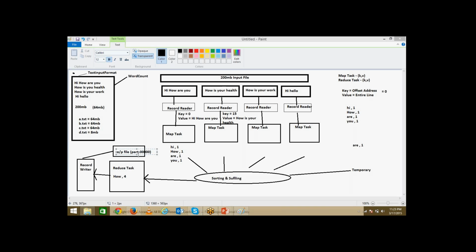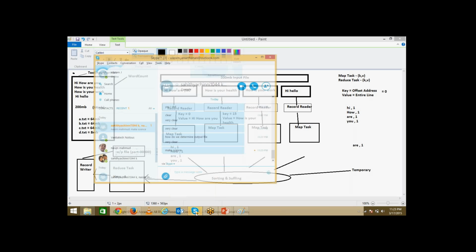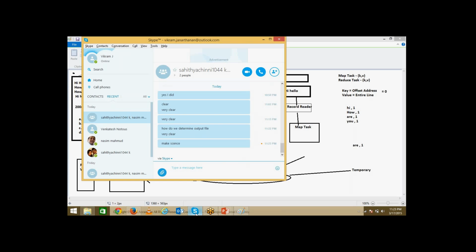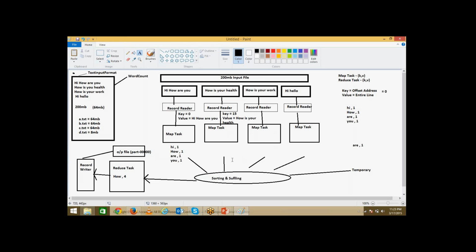If I have two reducers, part hyphen 000 and 001, incrementing the extension with 1, 2, 3. We can't have control over the output file name. We can specify what type of output file we need, but not the file name. You will understand this complete functionality better when we write a program and execute it. It's also an interview and certification question.